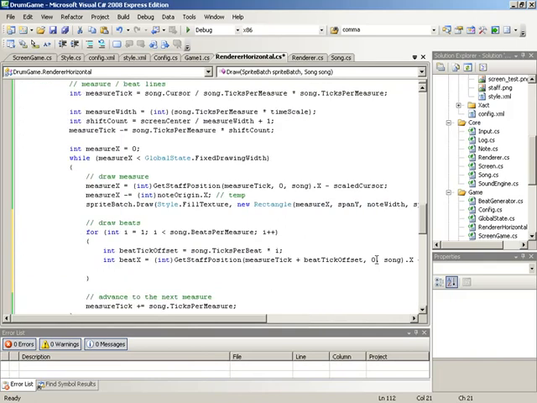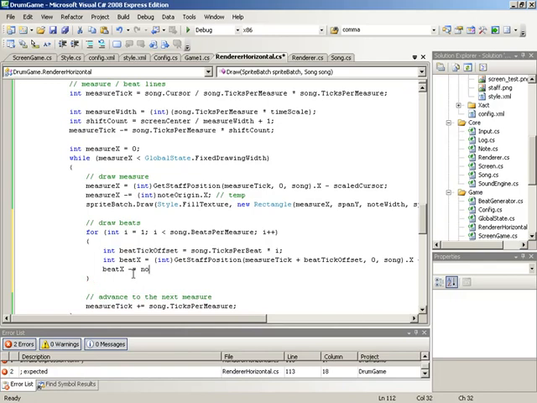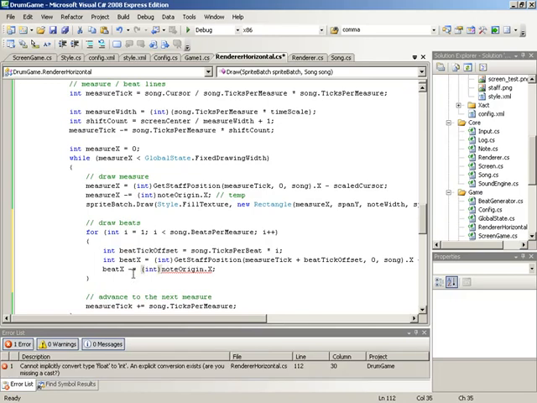Then before we draw the beat itself, we're going to do the same thing we did with the measure. Since we're drawing much thicker high contrast marks, we'll take this beatx and subtract from it the current note origin. This is simply to center up the thicker mark on the notes themselves. And once again, we'll cast this to float.